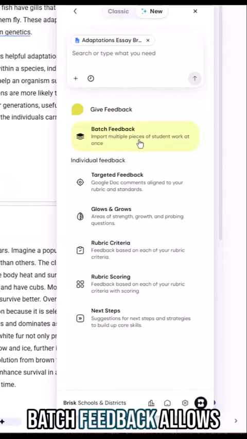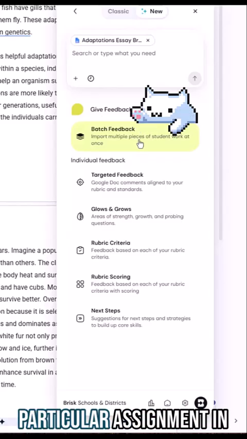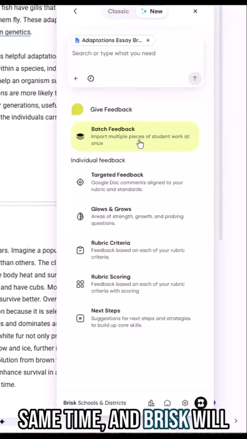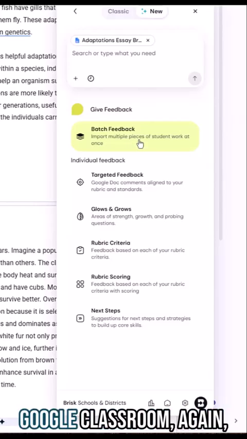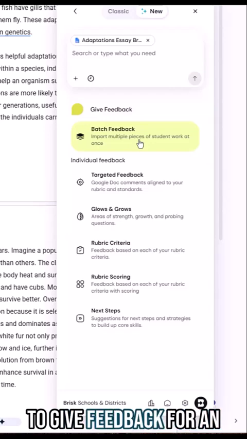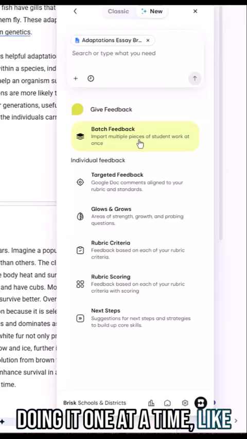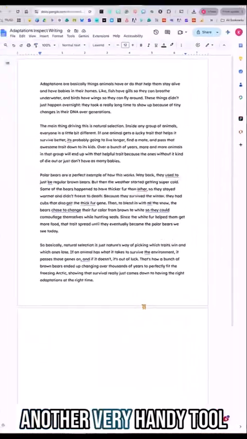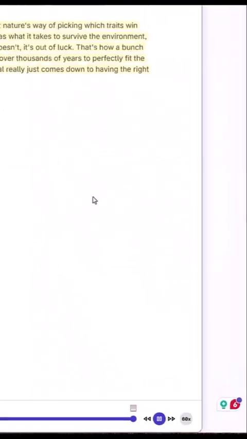So the batch feedback allows you to select all of the submissions for a particular assignment in Google Classroom and upload all of them at the same time, and Brisk will give feedback on all of them. So you can do batch feedback directly from Google Classroom, again, to give feedback for an entire assignment for all your students instead of doing it one at a time like I just showed you. Huge time saver. Another very handy tool in Brisk is its Inspect Writing tool.